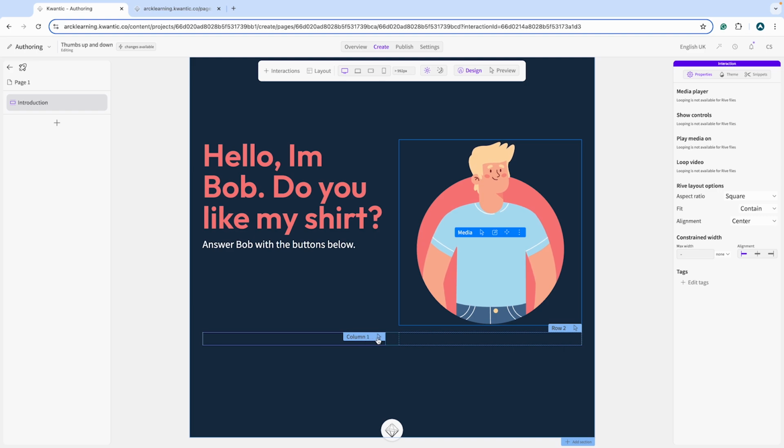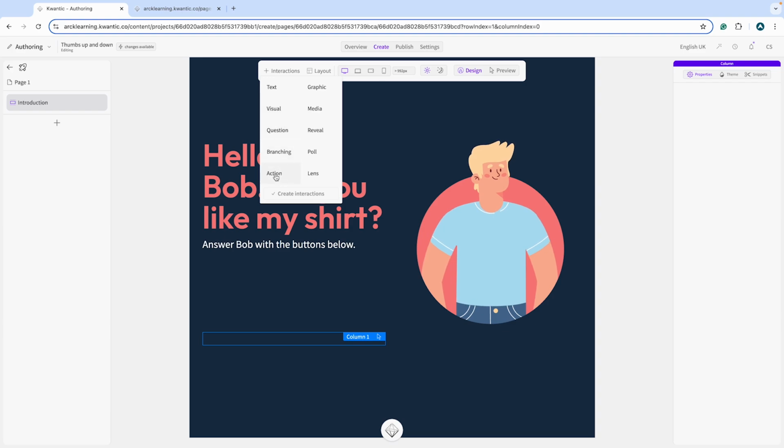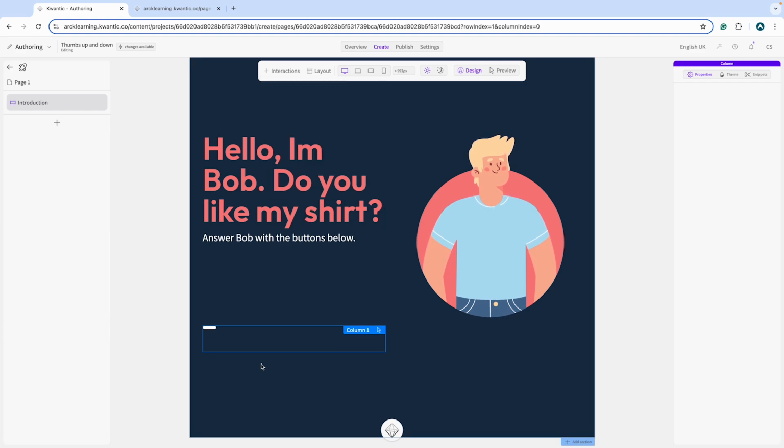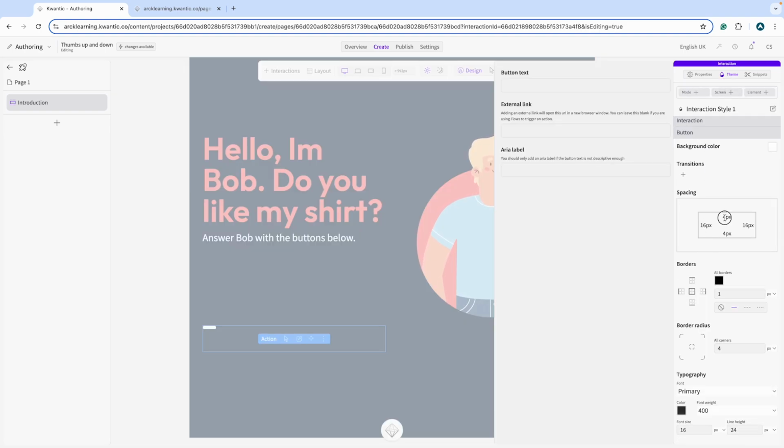So I'm going to add an action button in here. So I'm going to click that. I'm going to get action there. It's very small, so I'm going to go into the theme for that interaction. So select that. Now I'm in the theme for the button. I'm going to get some more padding around the button to make it look a bit bigger around the text. I'm going to make that 12, 12, and the right and left I'm going to make it 20, 20.